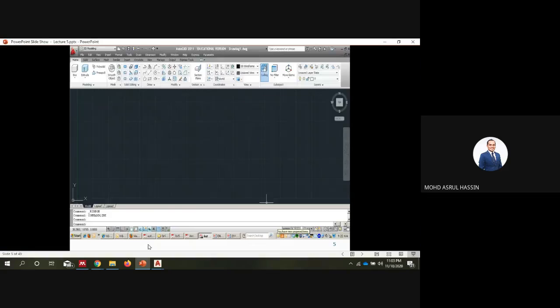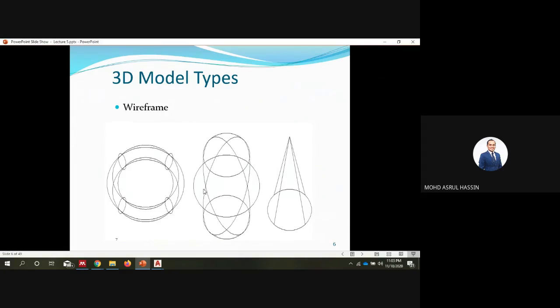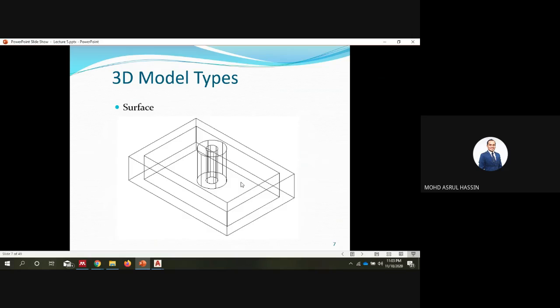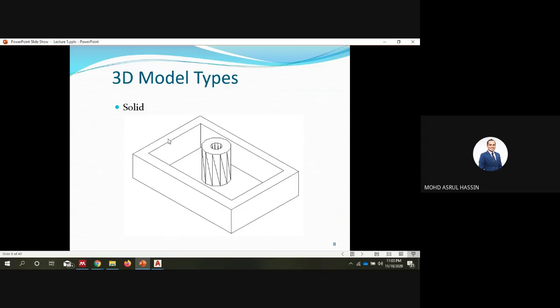Okay, so the 3D model types: wireframe is all the wire. This wireframe you can set by using the ISO line, which I will show you later. Then the surface model, where you can see all the surfaces of your model. And then the solid model type, where all the lines are covered with the solid surface.